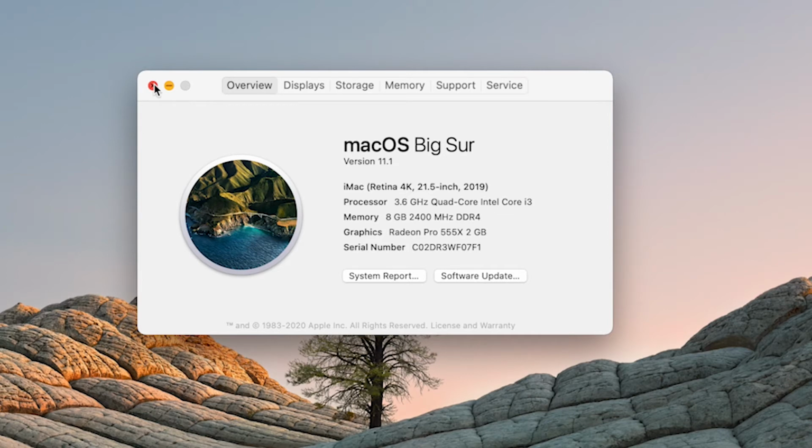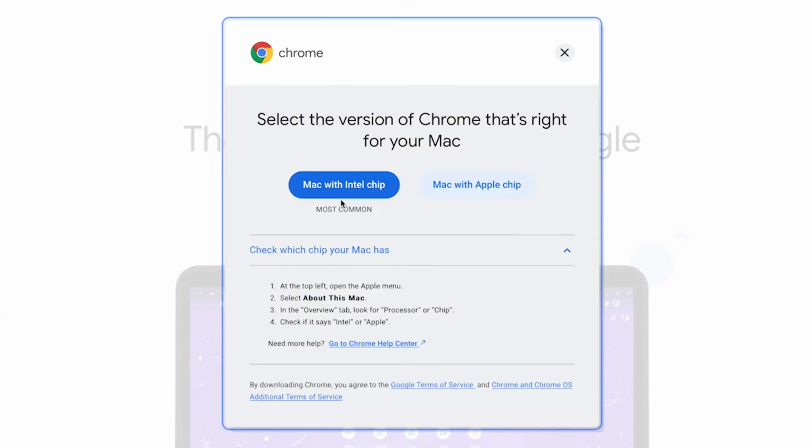Like this you can check whether your Mac system is Intel chip or Apple chip. So guys, you see my Mac is with Intel chip, so I click here Mac with Intel chip. So first you check your Mac, go to Apple menu and check in Overview tab. So if your Mac is with Intel chip, just select this, otherwise select Mac with Apple chip. So I select this Mac with Intel chip.